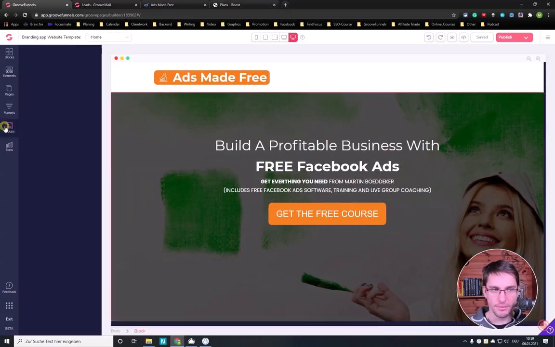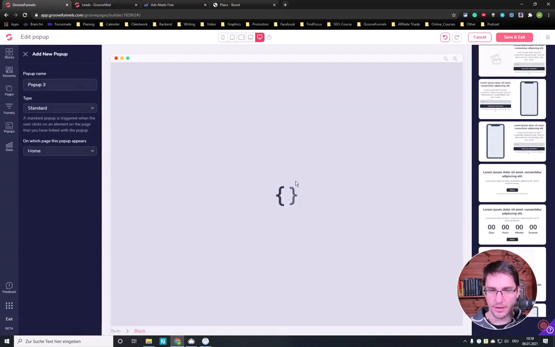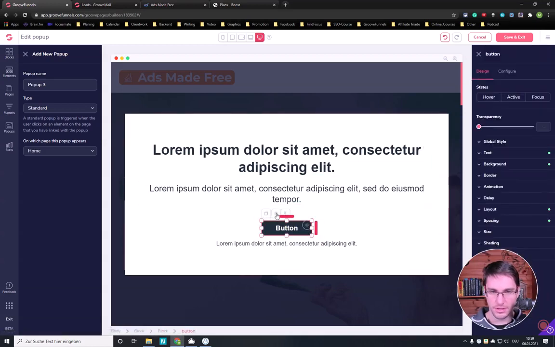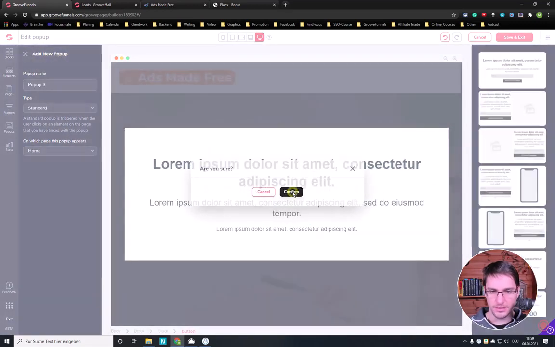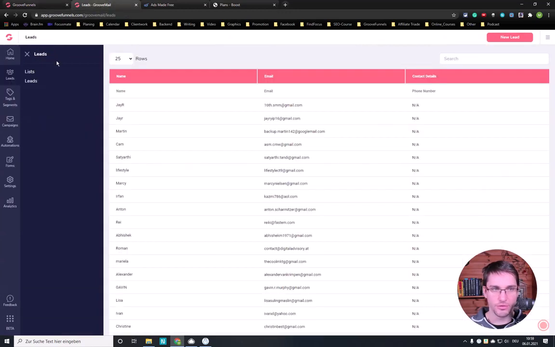Here we need to create pop-ups, and then I will just show you this again because I spent quite some time figuring this out myself and testing different things and going through this. So this looks good already, right? So I will just delete this button, and then I will need to add from GrooveMail.